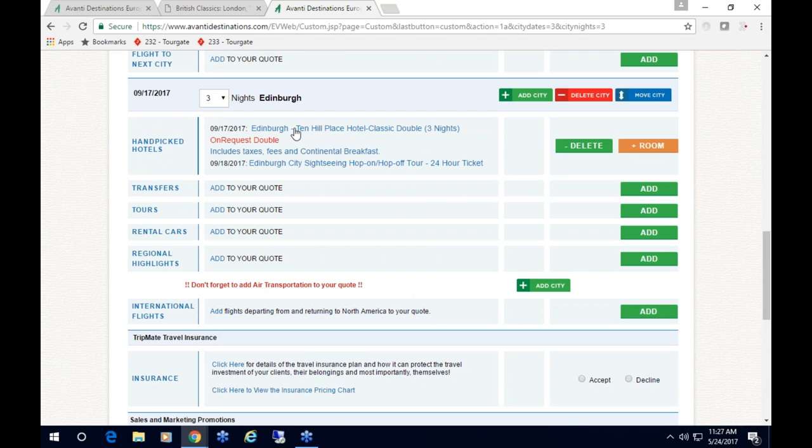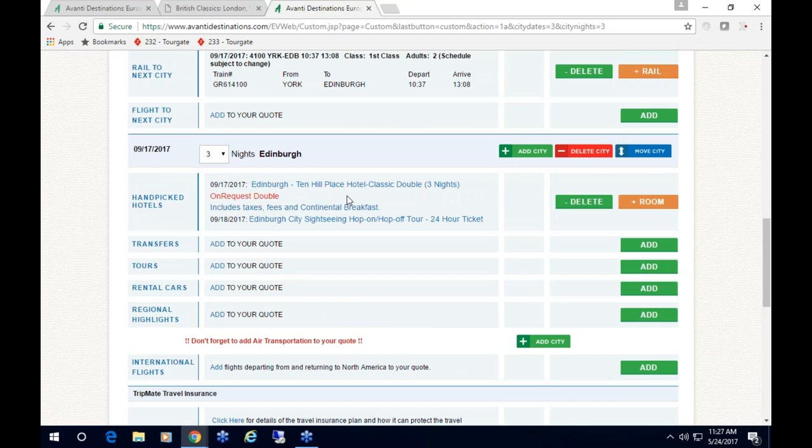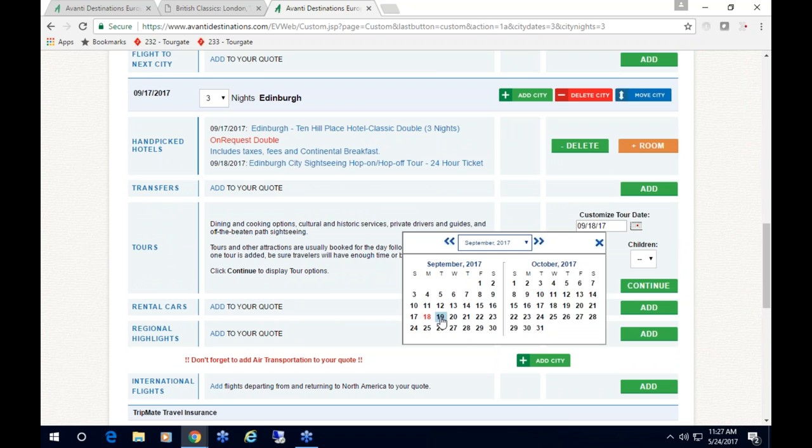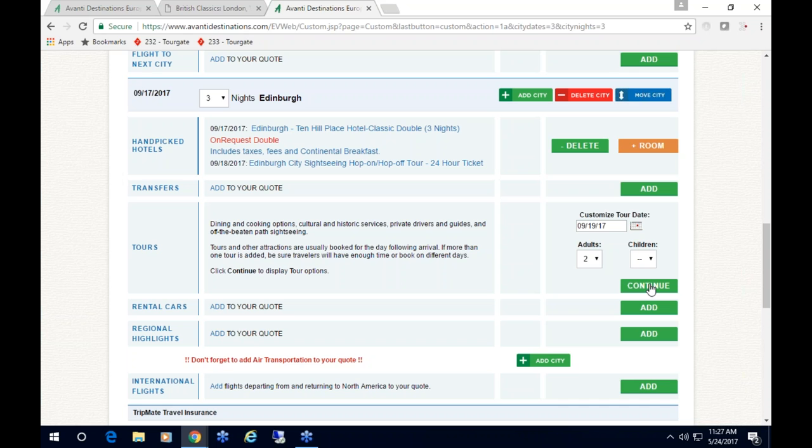So now in Edinburgh, I still have Ten Hill Place Hotel. You can see it's for three nights in here. And I have the hop on, hop off. That's fine. I think I want to add something else for them though. So I'm going to add another tour for the 18th. Let's actually make it on the 19th. So I change for the different date that I want the tour to be before clicking continue.